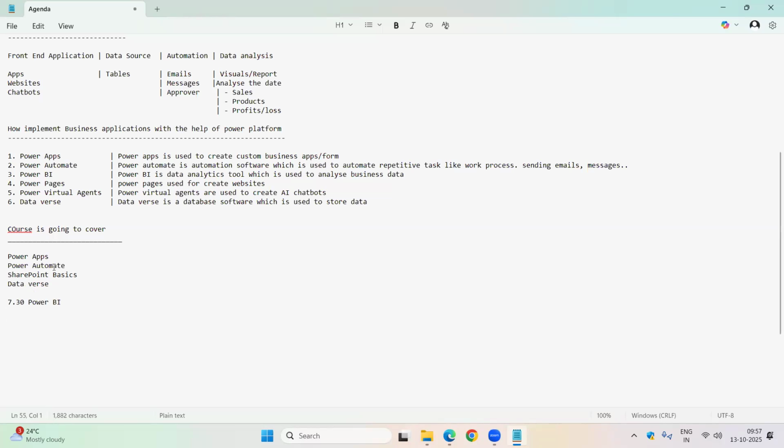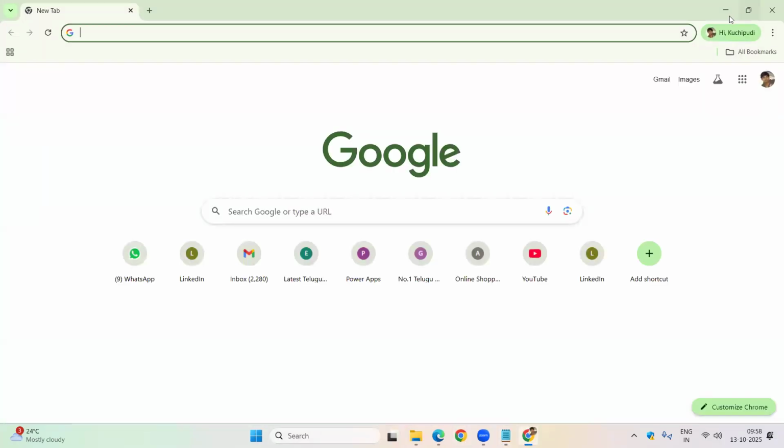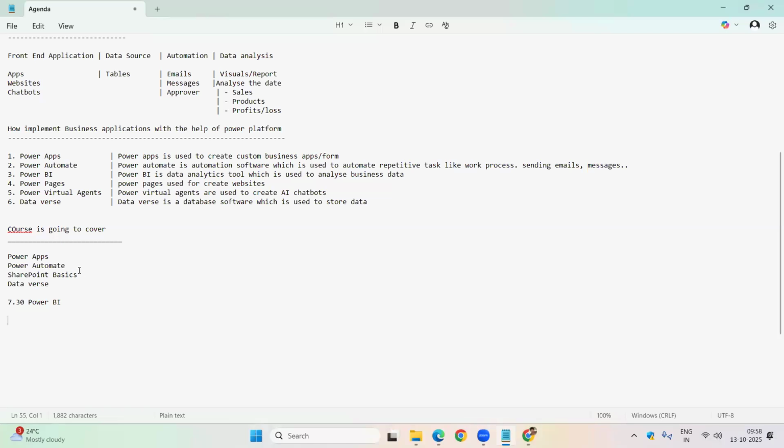What about Power Virtual Agents? We have covered all those things. And how about Copilot? Microsoft is giving Copilot support in almost all aspects, so how can we use that AI concept in the applications? Is it included? Yes.